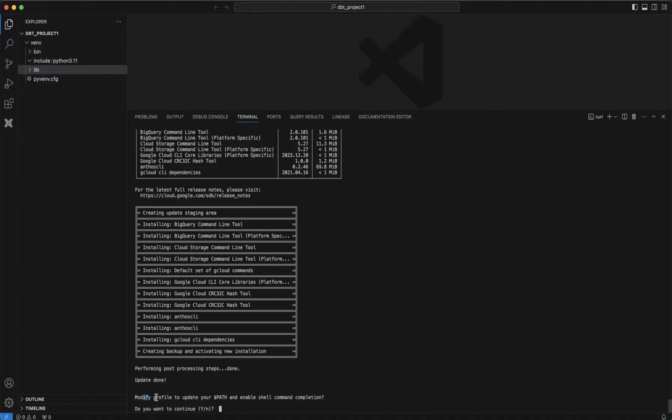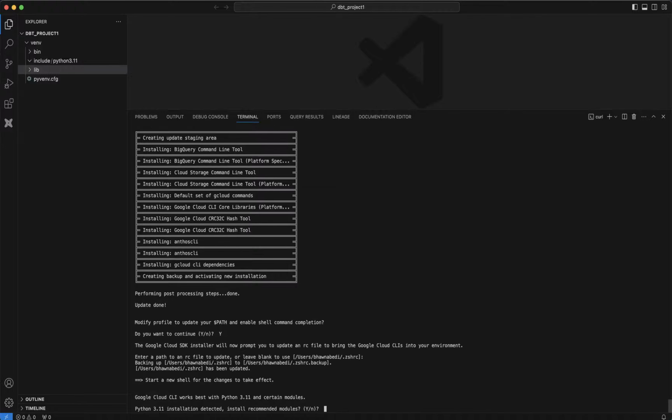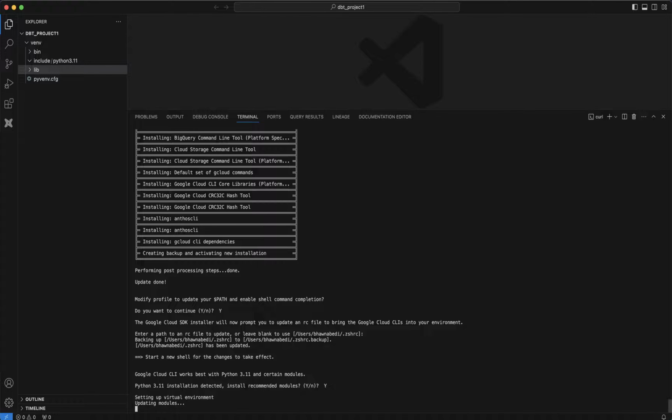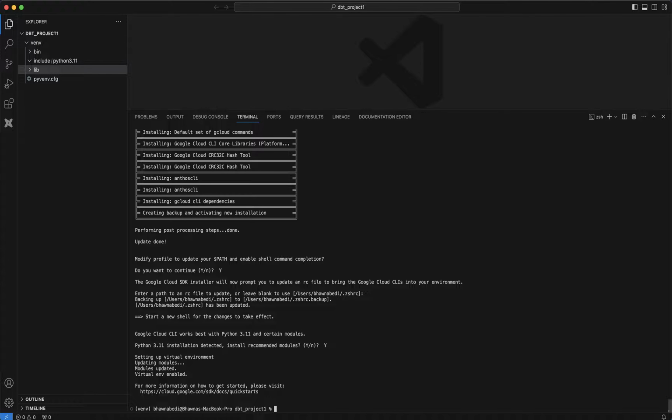Now you can see it says modify profile to update your path. This is something related to if you already have a project. So let's say Y over here, and just simply hit enter, and then simply say Y over here. These are just the basic things. So now you can actually see that it has already installed.